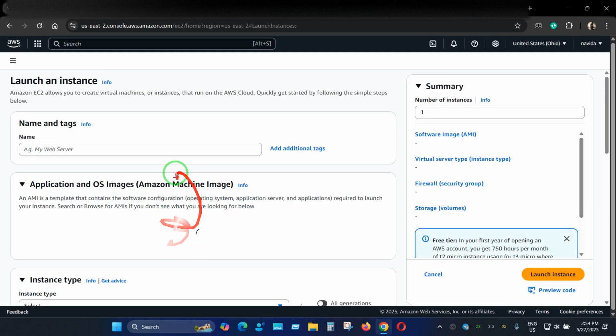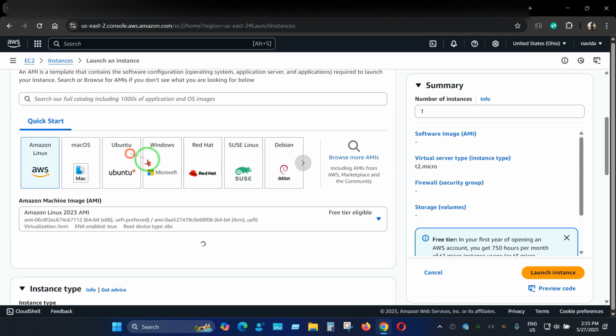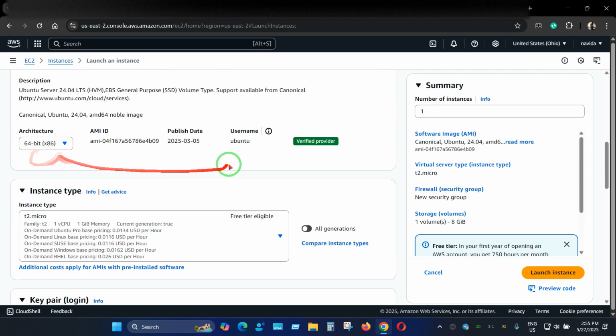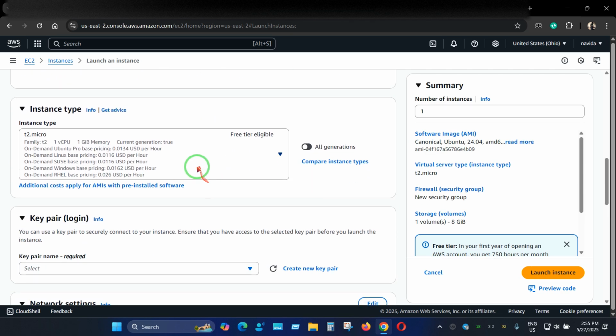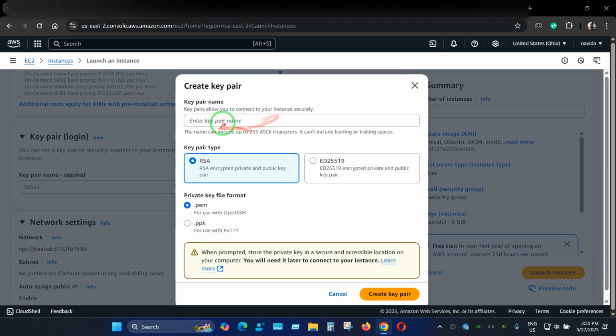So if you click here, it will ask you to enter a name for the server and then select Ubuntu as the operating system. Then you can either choose T2 micro or T3 micro depending on your requirements. Then create a new key pair, giving it a name that you want.